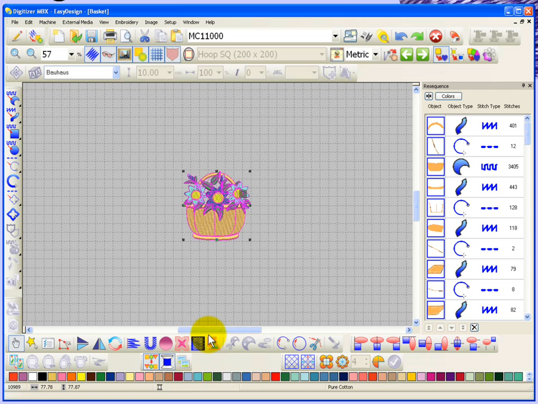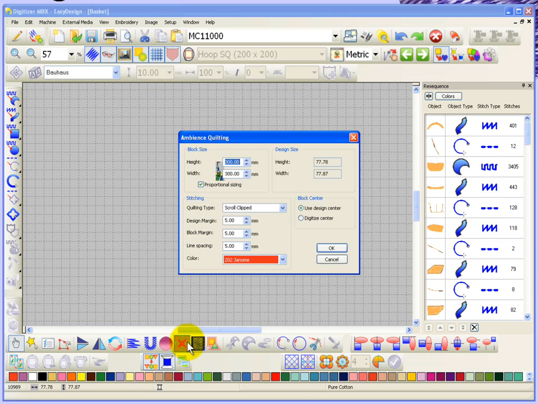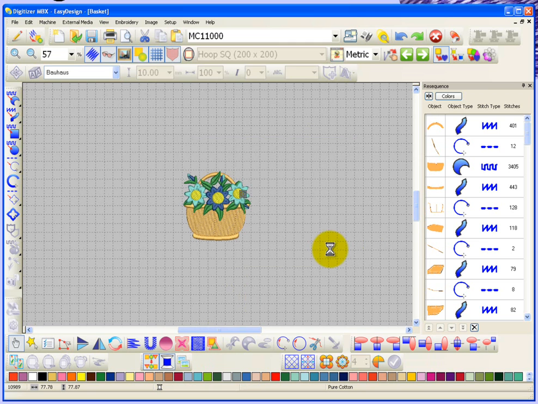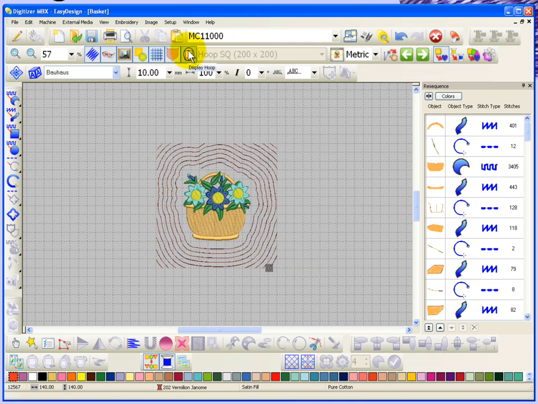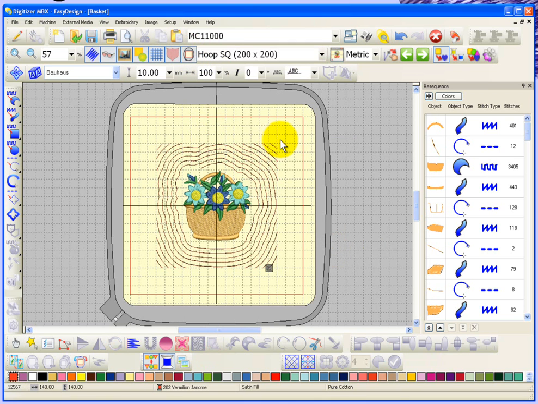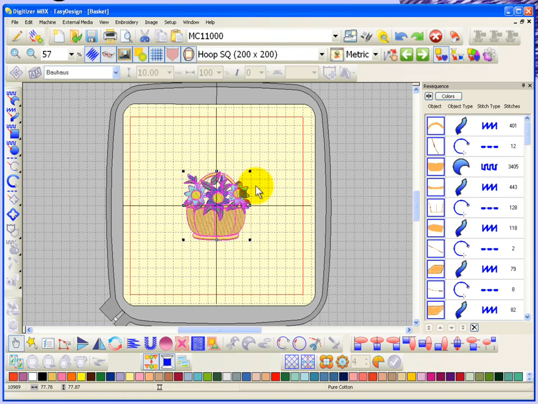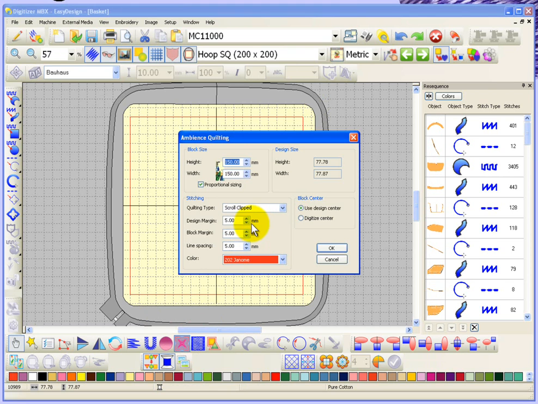Now, Control A. But there really are no limits. You just never know what you're going to get. Why don't we go with 150? And so it's a little bit smaller this time. And so there would be lots of room inside of your embroidery hoop for the Echo or Ambience Quilting. So let's see. Some of the other options were the spacing in here, and then the Digitize Center versus the Design Center.